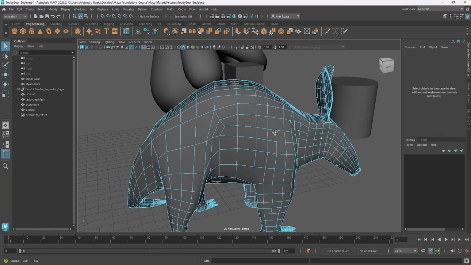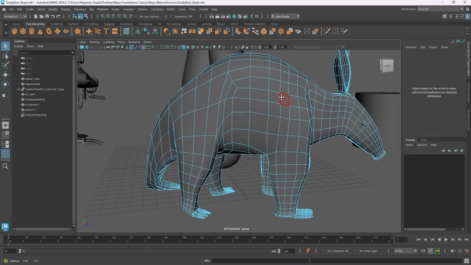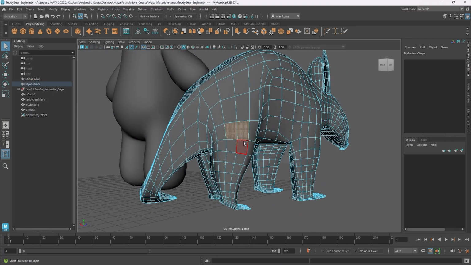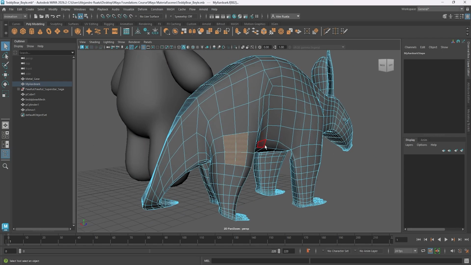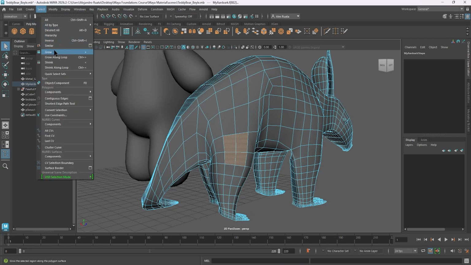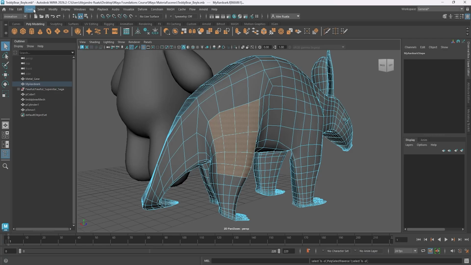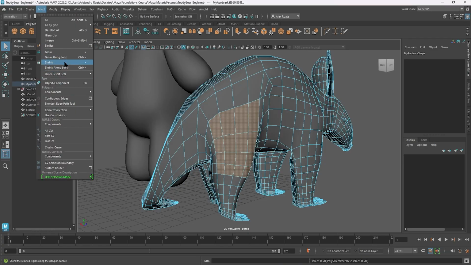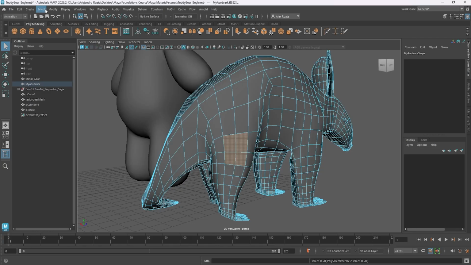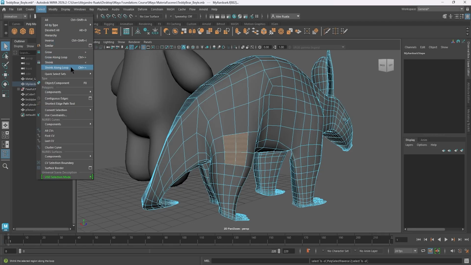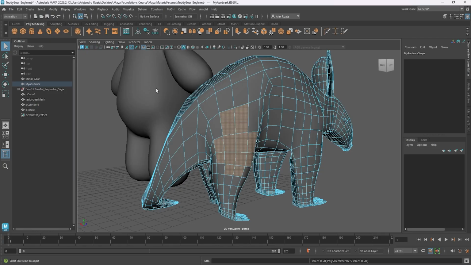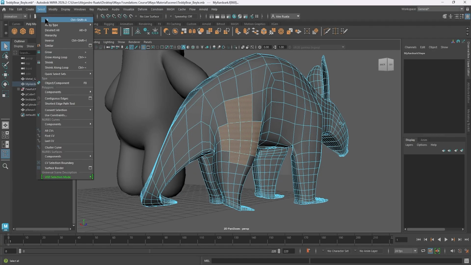Continuing on with the selection, let's select these faces right here in the leg. And now we can go up to Select. We can select Grow, and we can grow that selection intelligently. And we can do it again and grow it. We can select, we can shrink it. Select, we can shrink it. I'm seeing here that we have Grow Along Loop and Shrink Along Loop. Let's see what that does. Interesting.